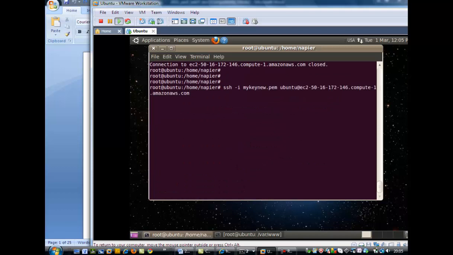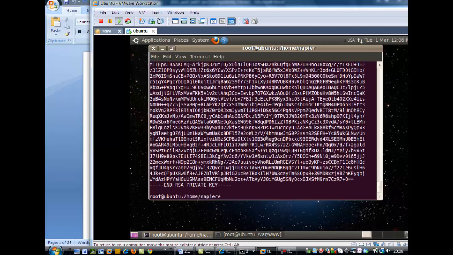Okay, so remember when we connected to our Amazon instance we used a key, and we logged in with Ubuntu in this case. Our key is a private key and it looks like this.